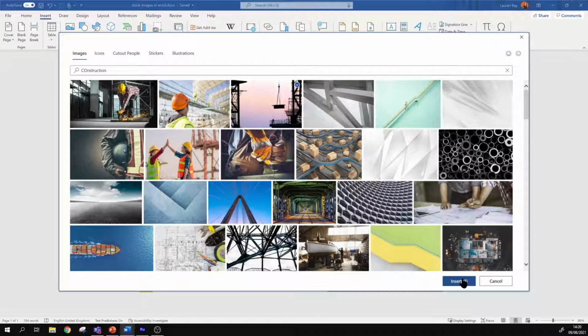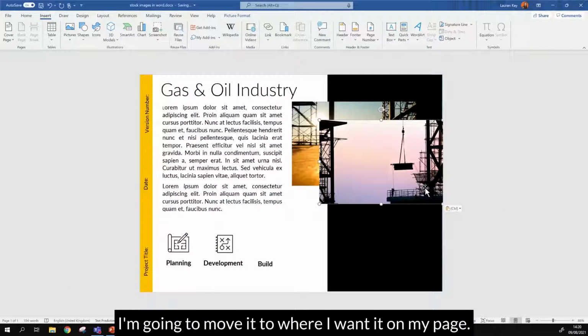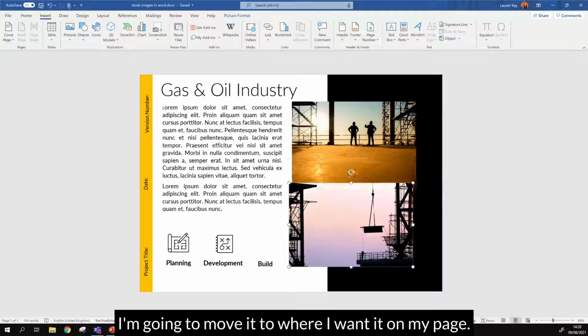Insert. I'm going to move it to where I want it on my page.